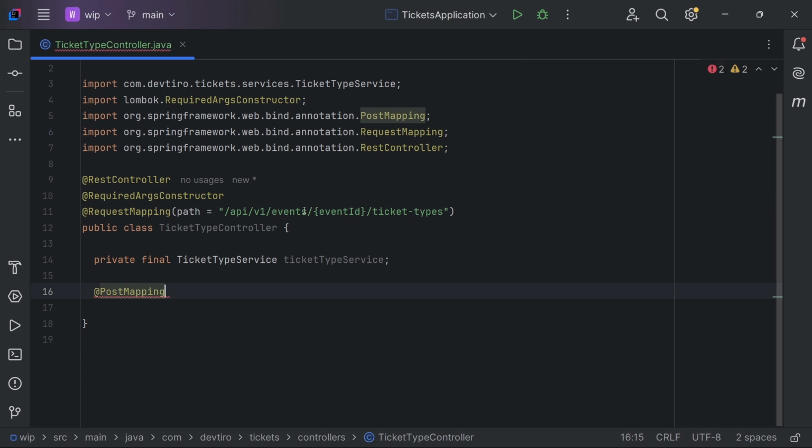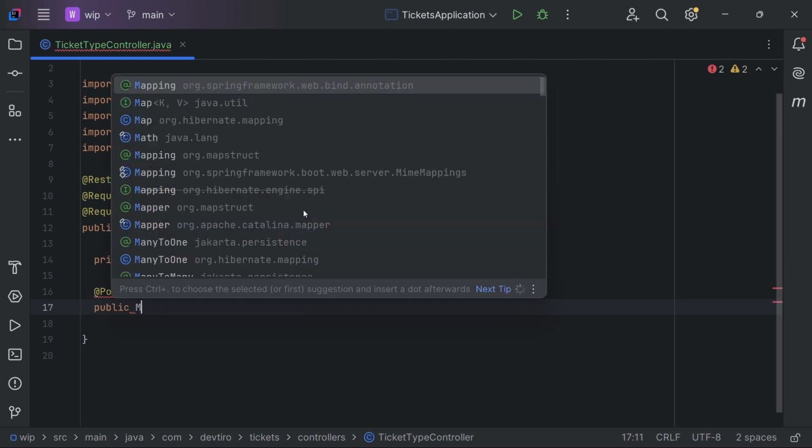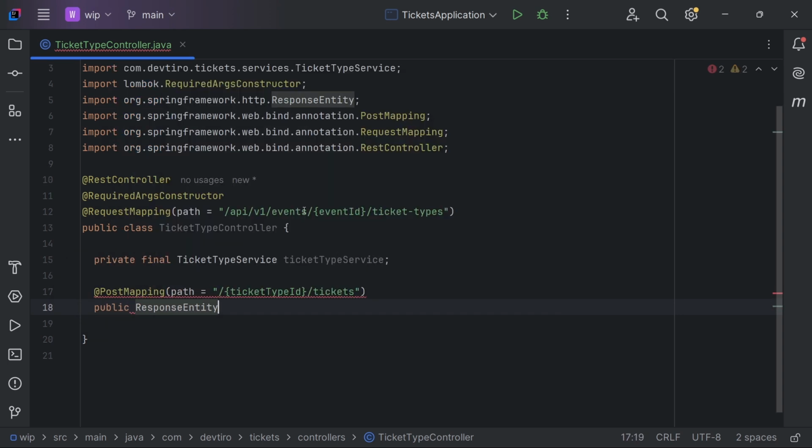And that endpoint is going to be a post mapping, where the path of this is going to be /. We need the ticket type ID, and let's just say tickets after that, because we're purchasing a ticket, we're generating a ticket from a ticket type. So that should do it. So if we now say public, returning a response entity of void. And we're doing this because we're technically not taking any payment. No information is really passing to and from the server other than the user information, which is the JWT in the header, and the URL information, including the event ID and the ticket type ID.